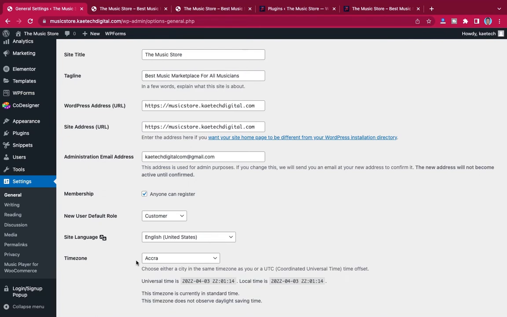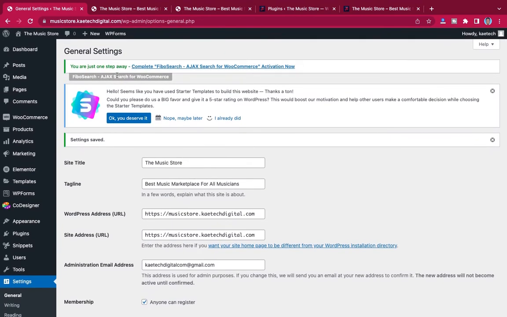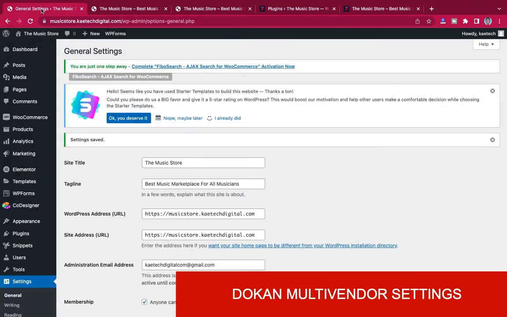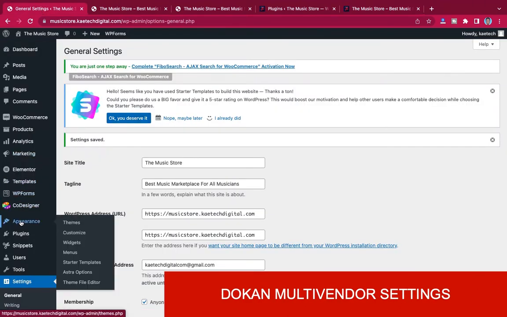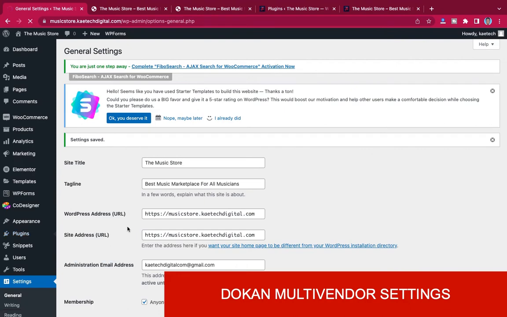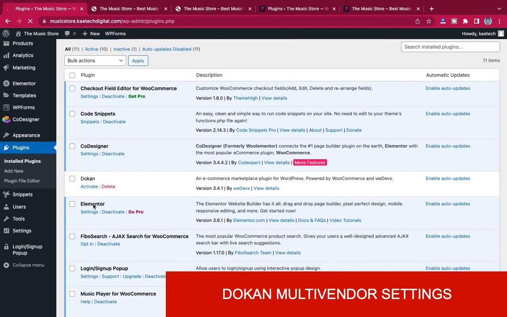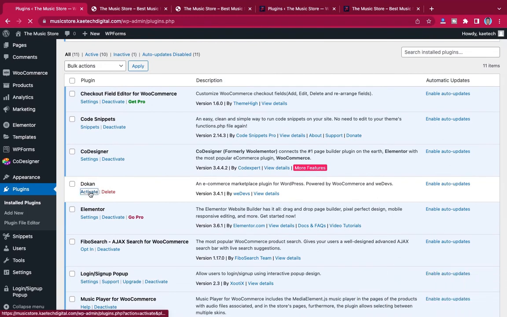We've created a subdomain, we've installed WordPress, we've installed theme, we've installed some plugins, we've also imported template, and then we've done the WooCommerce settings. Now what we're going to do is check the header of our website. Okay, now before we even tamper with the header, let's go back to plugins. Okay guys, let's go to plugins and then activate the Dokan plugin. Okay, so let's activate it.